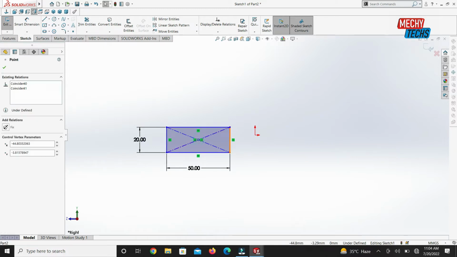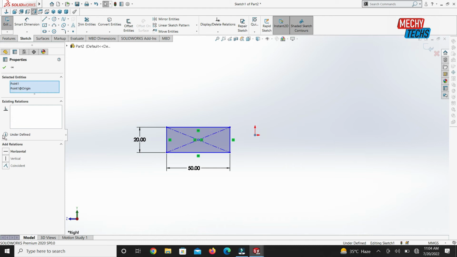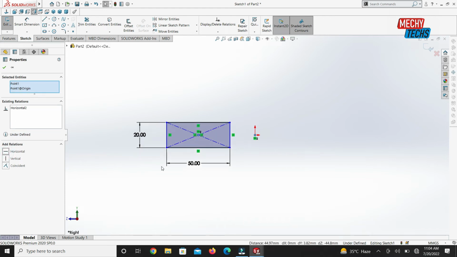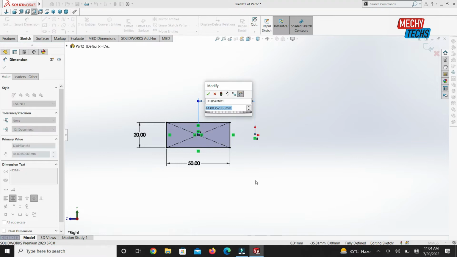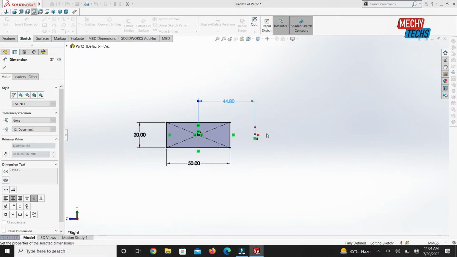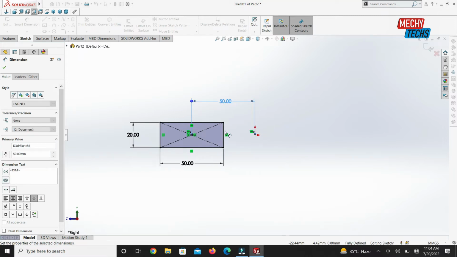Make this and this horizontal, and also define the distance between these two. And let's make it 50. So the remaining 25 will be meant for the twist. This place is remained for the twist. Okay. Sketch is now fully defined.